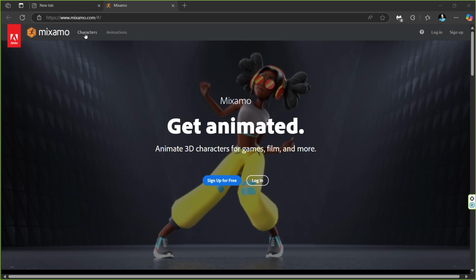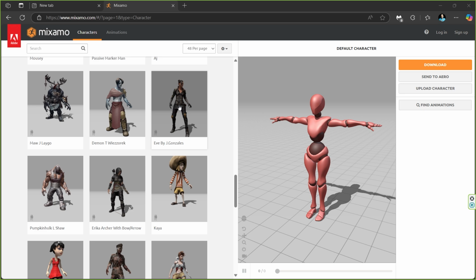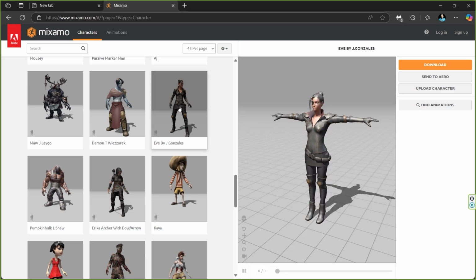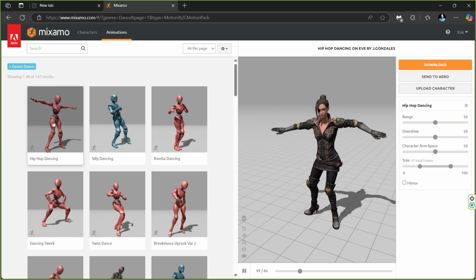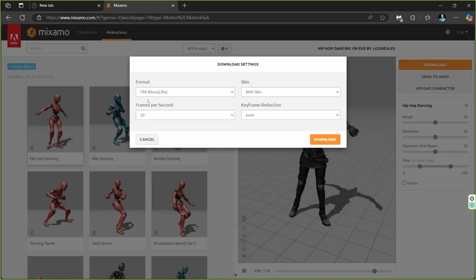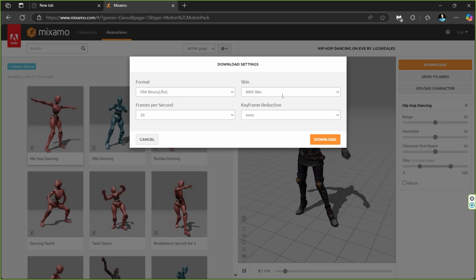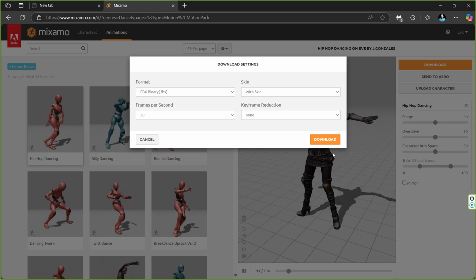First, I'm going to go to Adobe Mixamo. I will select a character and then select an animation. I will then download the animated 3D model. FBX binary is good. I'm going to leave everything else as is, then save.